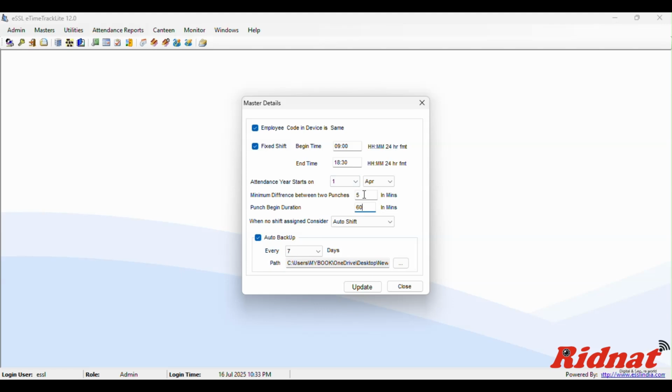Next is When No Shift Assigned. This option is used to control how the system handles attendance punches when no shift is assigned to an employee on a given day. This is especially important in companies that have rotational or dynamic shifts, weekly offs without fixed rosters, or employees who occasionally work without being scheduled.